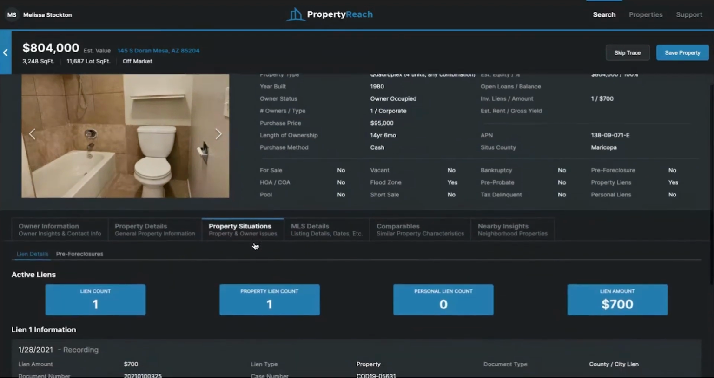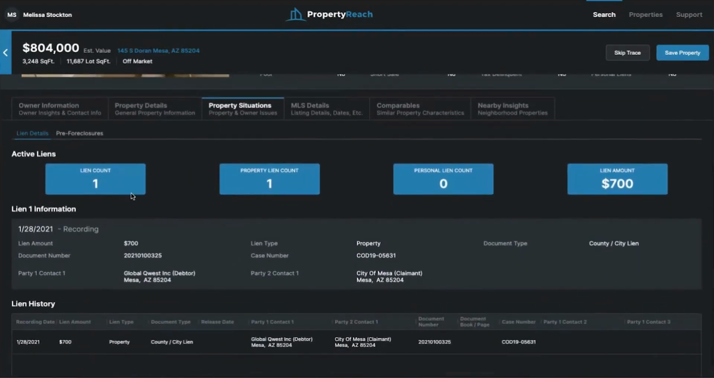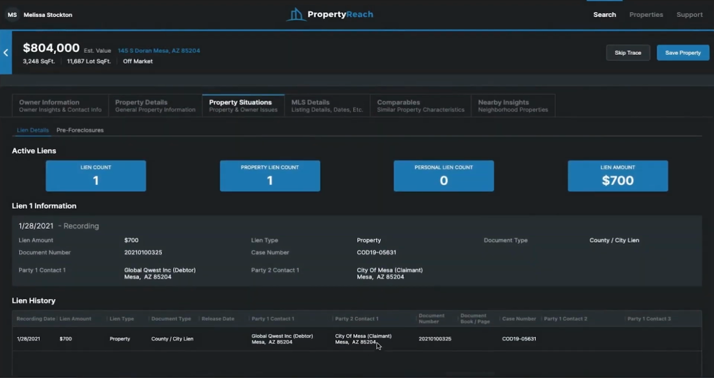Next, we'll check out the Property Situations tab, where we can see one active lien. It looks like it was issued by the city in the amount of $700, which is a very important piece of information to know when it comes time to negotiate with the seller.